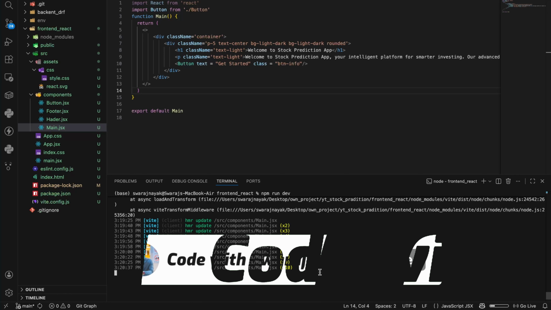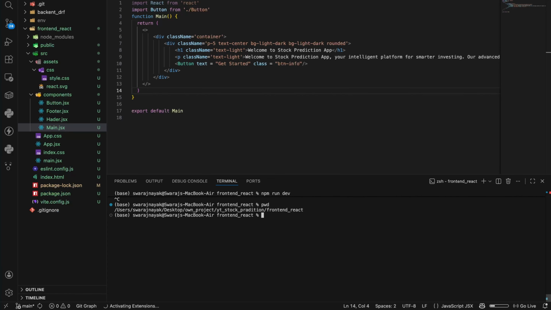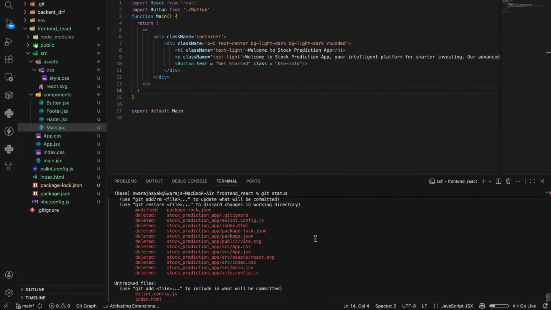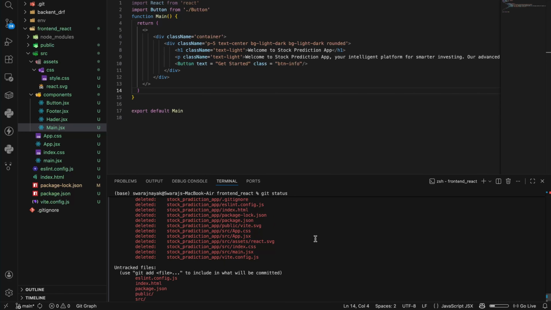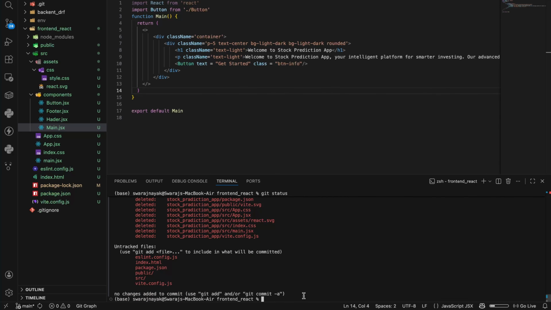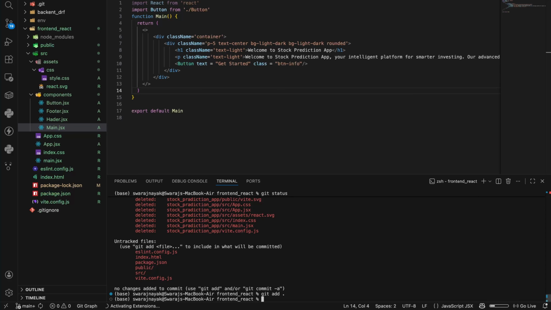Just stop the server. So pwd, now I am inside the frontend React. ls, everything is there. So I just check the git status, then push the code to GitHub. Git status, let me see if I modified something. Here I run git add dot, then git status. Everything is ready to commit.